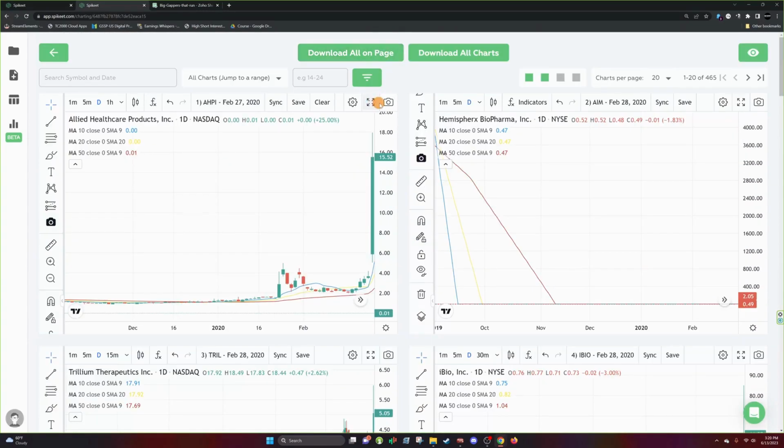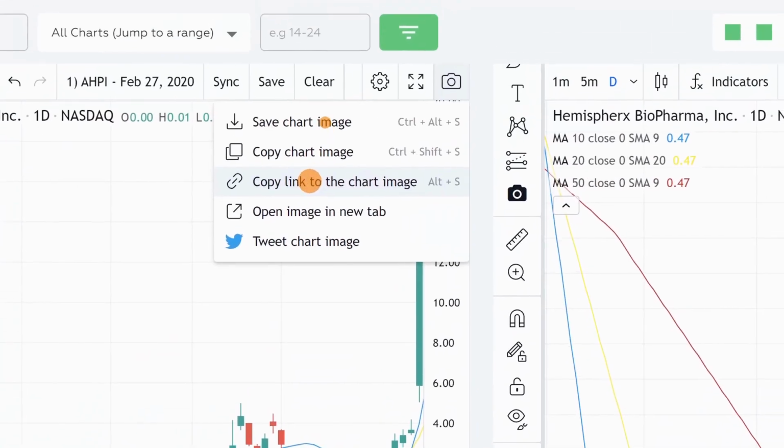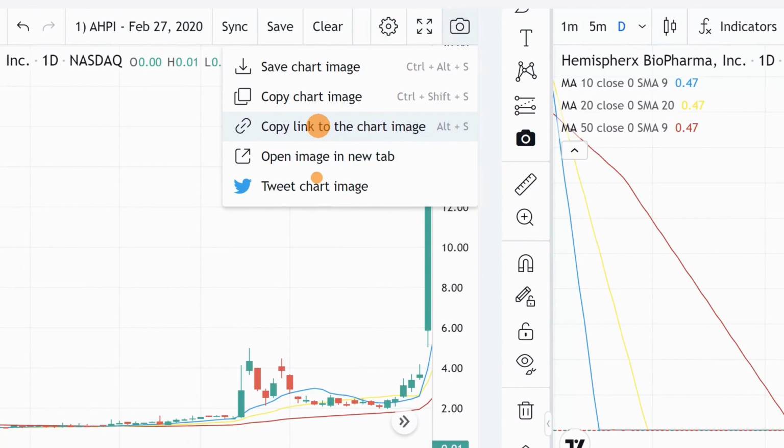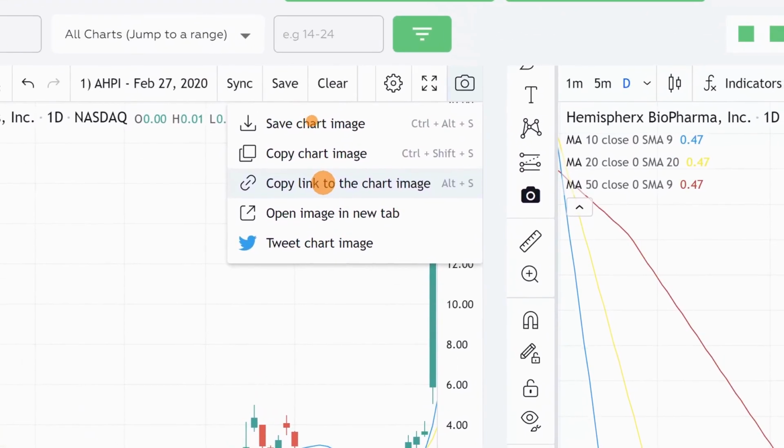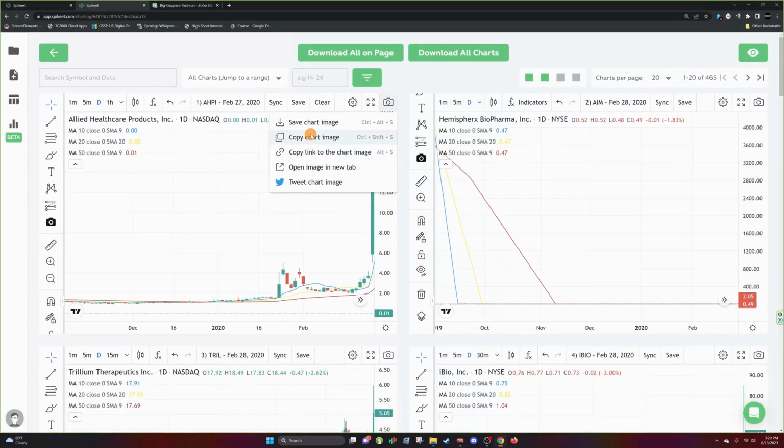Lastly, actually before that, say you wanted to share your findings. So you drew an interesting chart and you're like, hey, I want to share this to Twitter. You can tweet this image out. You can save this, you can copy it, you can post it to a link and put it in Discord. I mean, you can take a snapshot of whatever you're interested in.